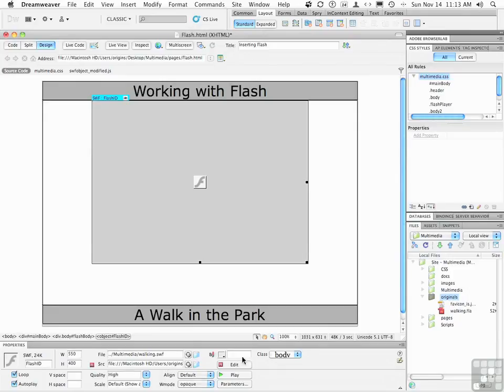You have the ability to change the background color, assuming you have some background beyond the Flash document. You can change its class. You can come over here, tell it to loop, which ours is doing. If it doesn't, it'll stop after once. Autoplay in most cases is probably what you want. Vertical and horizontal space would put space vertically or horizontally between this and another object. Now, since we don't have any, wouldn't really do much.